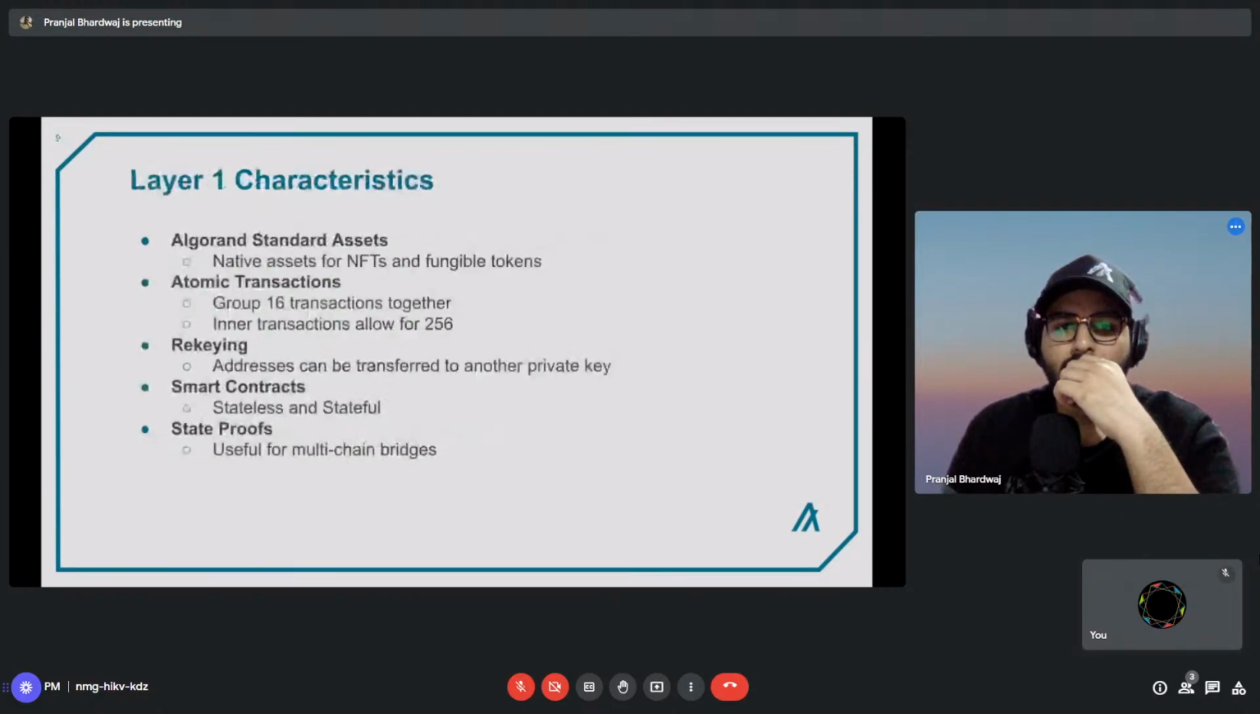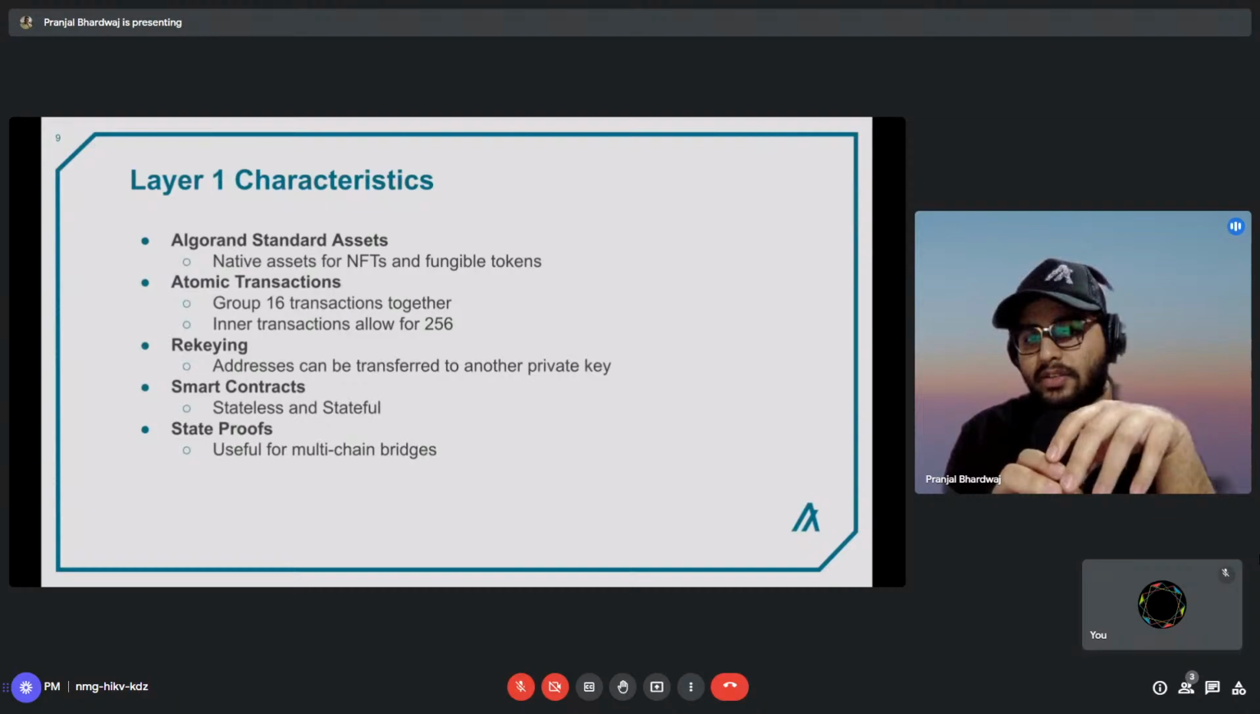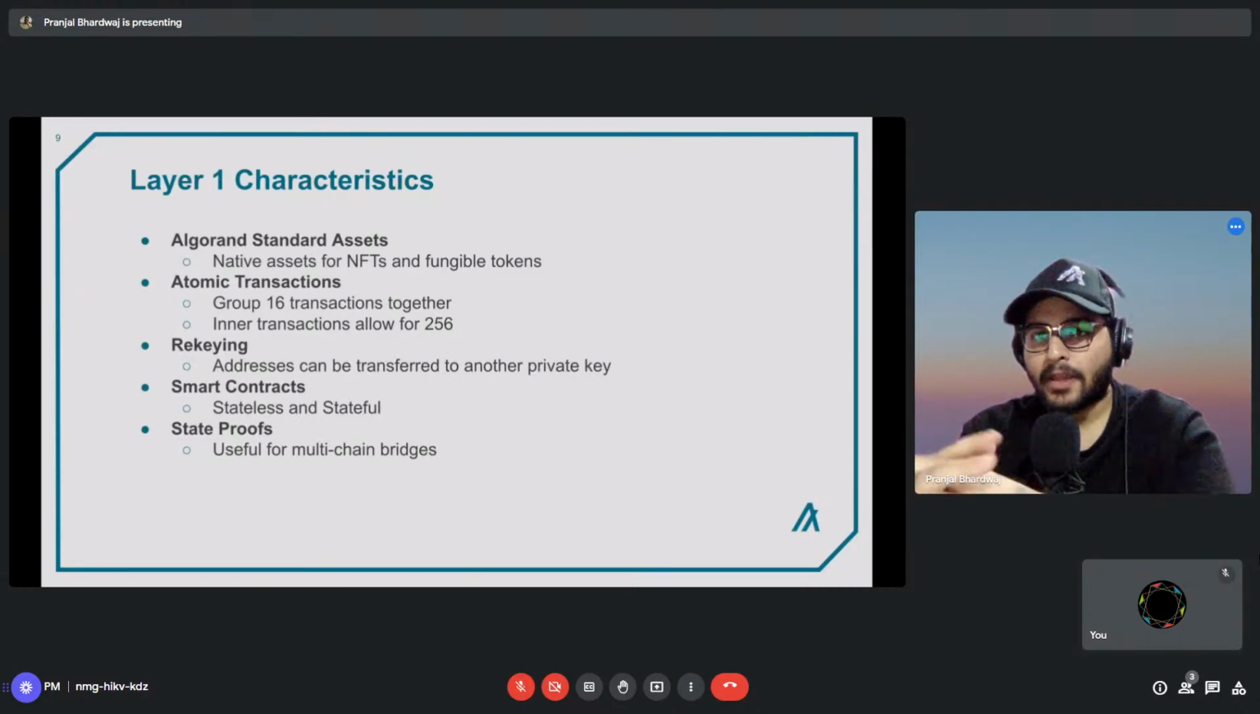Next will be rekeying. Rekeying is a feature of Algorand which solves the existing public address and private spending key friction by allowing users to change their private spending key without the need to change their public address. Whenever we create an account, we always have a public key and a private key. But if you want to change the private key, you'll have to create a new account, and you'll have a new public key as well. But on Algorand, you can rekey the account. That means that you can have a new private key without having to change the public key.